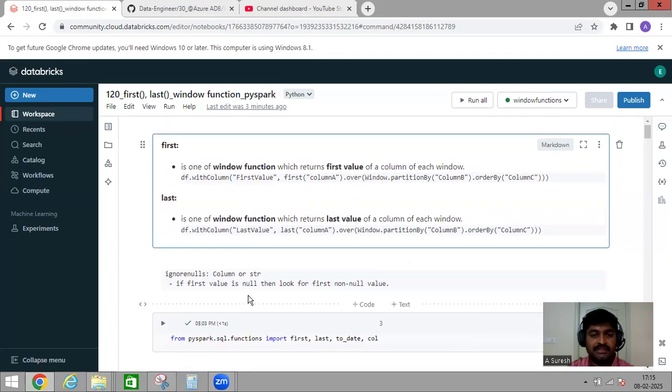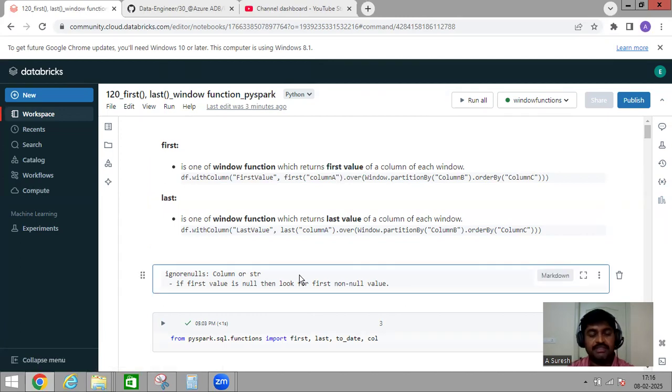Suppose I selected one column, and in that the first value is null. Then it will print null. Suppose my case is I don't want null, I want to print any integer value, meaning any non-null value. Then what to do?